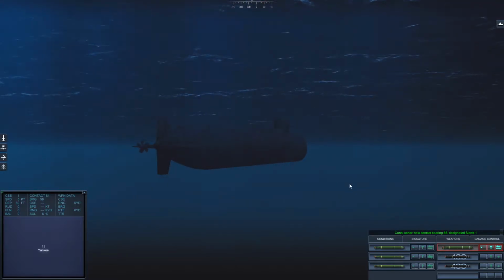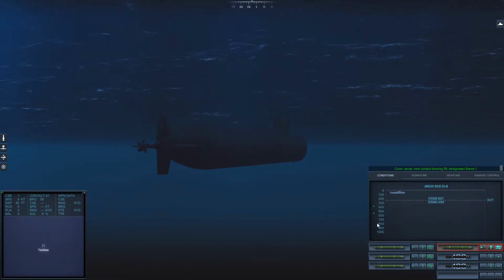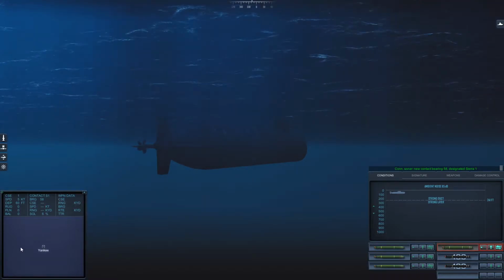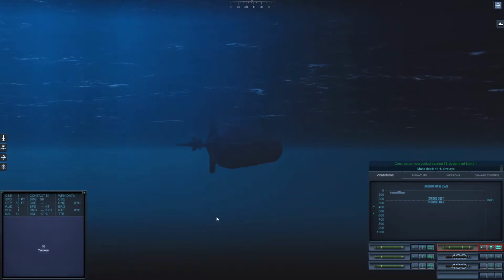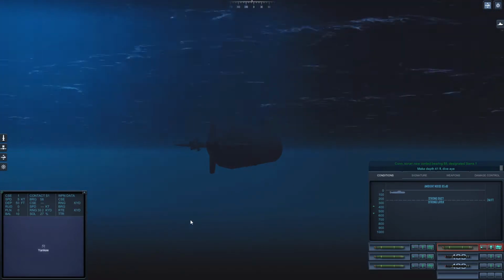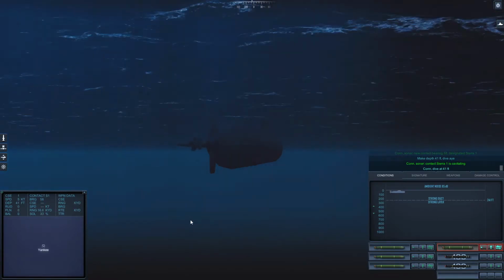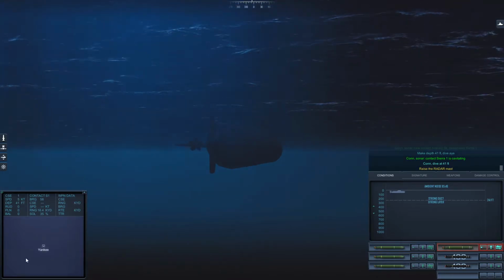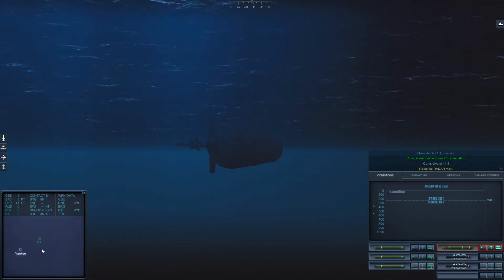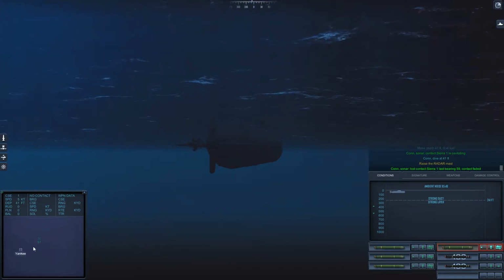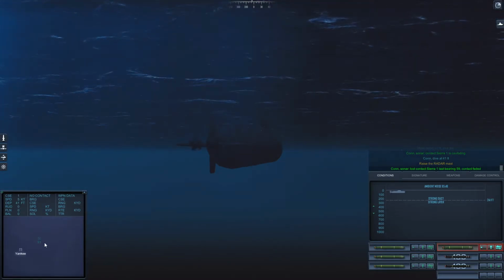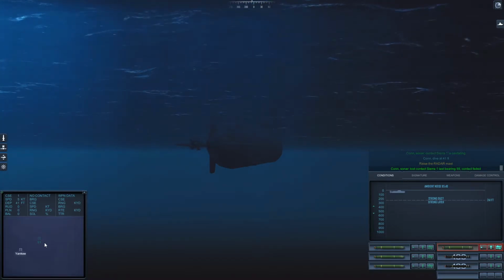Con, sonar, new contact bearing 058. Designated Sierra 1. Make depth. Let's check the Sierra 4, 1, B, dive by. Con, dive at 4, 1, B, dive by. Con, sonar, lost contact. Sierra 1, last bearing 05.